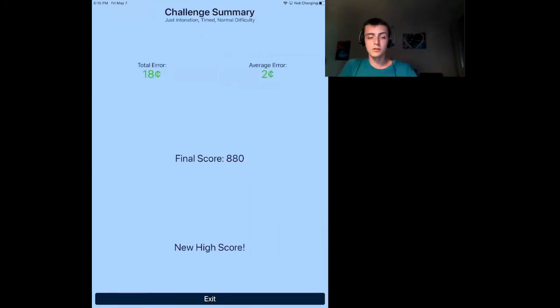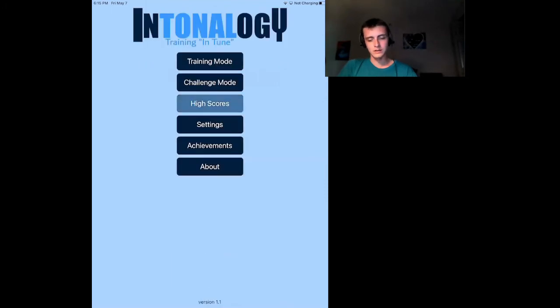So at the end of the challenge, you will get a score based on the amount of your average error. So 1,000 is a perfect score. Then an amount is subtracted from it that is proportional to your average error. It depends on the difficulty how that is actually calculated. In this case, we got a score of 880, and it is my new high score for this mode with a total error of only 18 cents across the entire mode. We will go into the high score page and check that out.